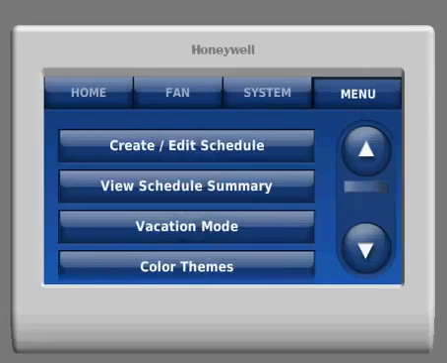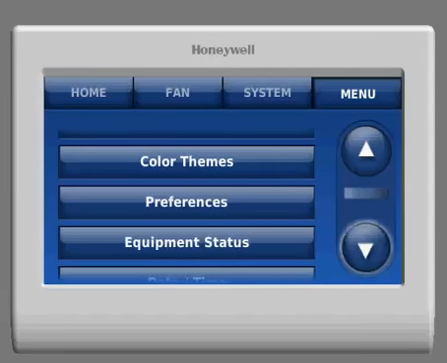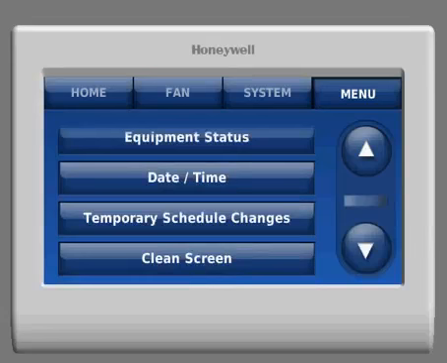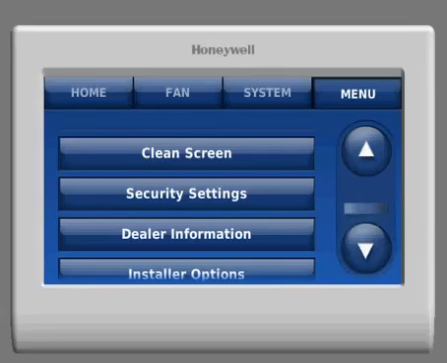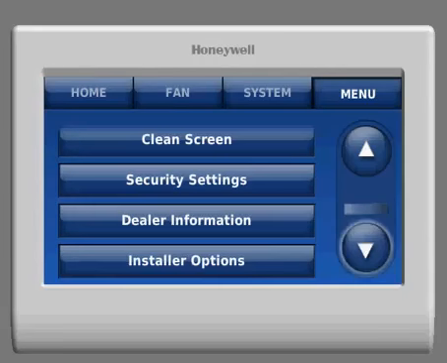The last tab is the menu tab. The menu tab is where you could actually go ahead and create your schedule. You could view what the schedule is. You could set up a vacation mode. You could set up a color theme, the background color. You could set the date and time. You could see your dealer information for your provider that installed the unit for you. And then you actually have the installer setup, where the installer would be able to get into.